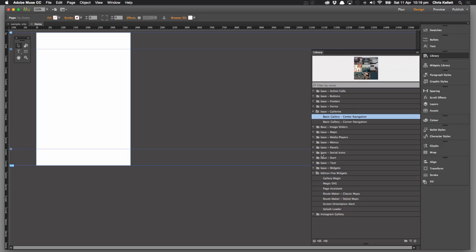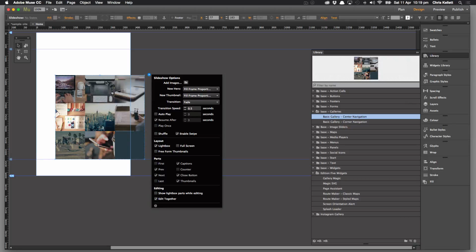So you get this base UI kit, and if you look on this Edition E5 of 123 Muse, you'll see a lot of articles about how we use this. So I won't go into that here. We're just looking at this Gallery Magic widget first. So I'm going to drag this gallery onto the page.